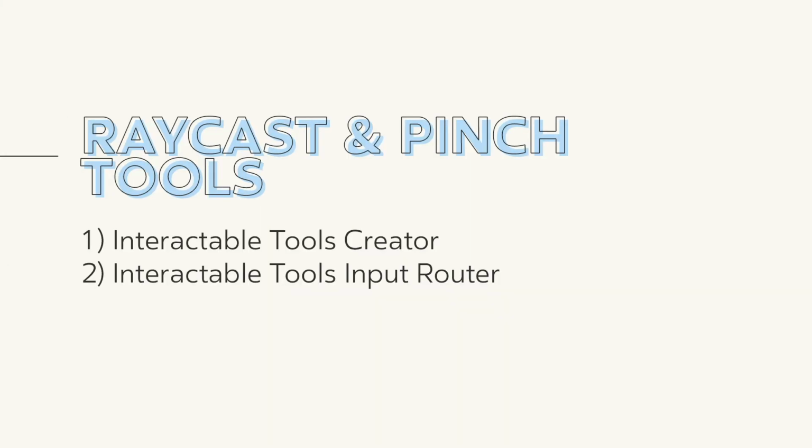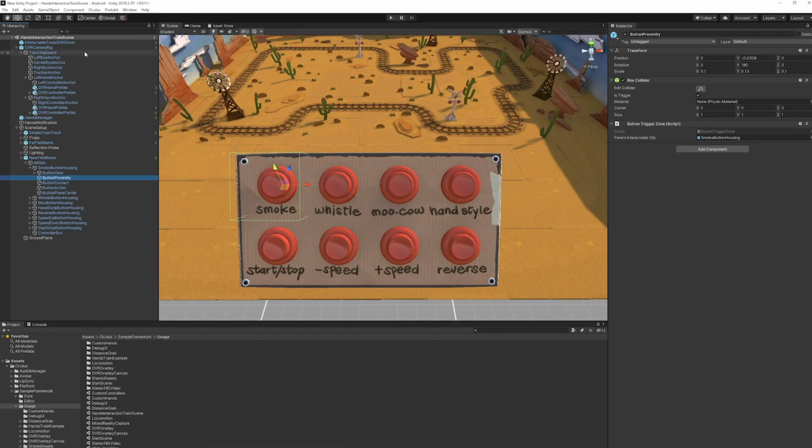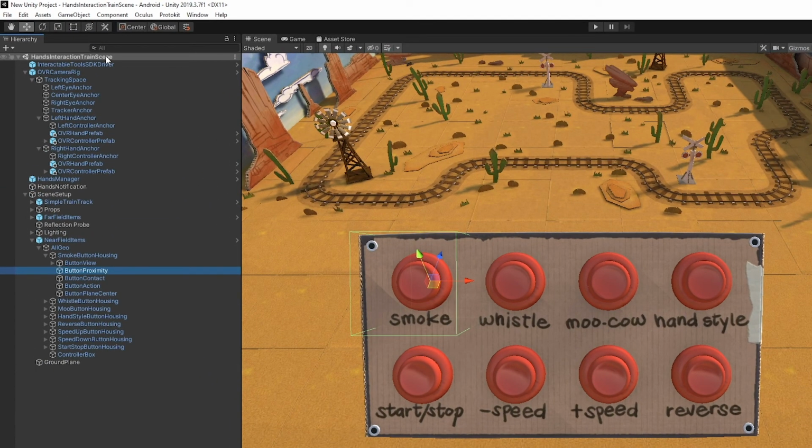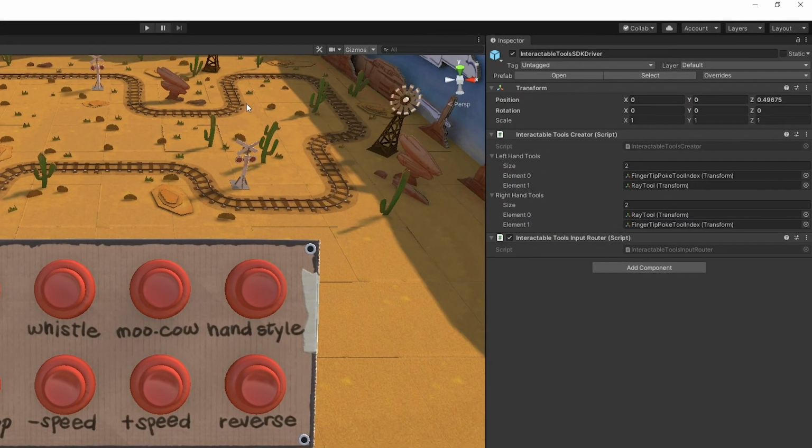In our next use of the sample framework provided by the Oculus integration in Unity, let's take a look at some of the other tools to integrate Raycast and Pinch more easily than if we wrote the implementation ourselves. In the root of the hand interaction train scene in the hierarchy, select the Interactable Tools SDK driver. This game object has two components, an Interactable Tools creator and an Interactable Tools input router. The two of these work together to make sure any interactions are processed and used accordingly in the application.